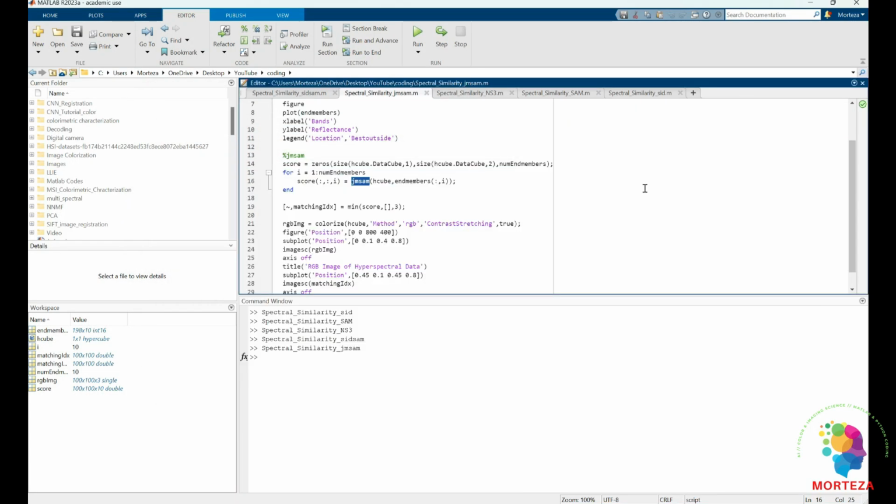And that's about it. This was a very quick introduction to 5 different methods that you could use to calculate the spectral similarity between each pixel in the hyperspectral image and the end members.